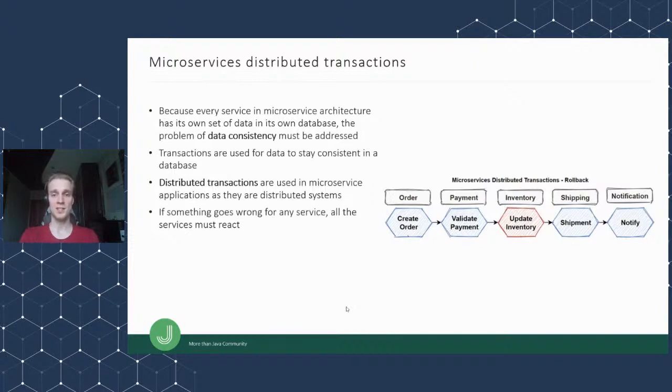So let's discuss the next concern, data consistency. To address this concern, we can use microservices distributed transactions. Because every service in a microservice architecture has its own state of data in its own database, the problem of data consistency, as I had already said, must be addressed. So transactions are used for data to stay consistent in a database for any application. For example, in our monolith, we always use transactions for our data to stay consistent. And distributed transactions are used in microservice applications as they are distributed systems. So if something goes wrong with any service, all the services must react.